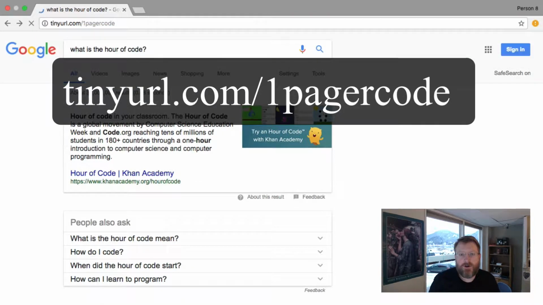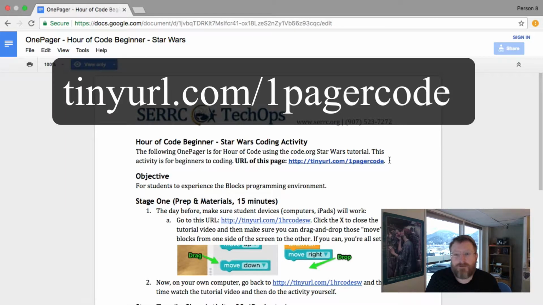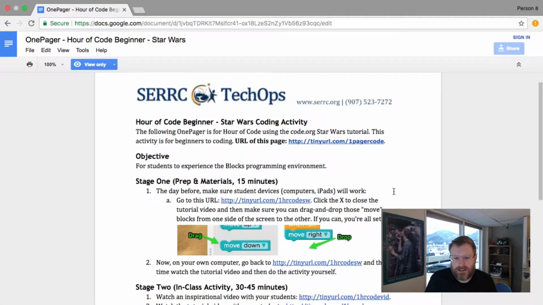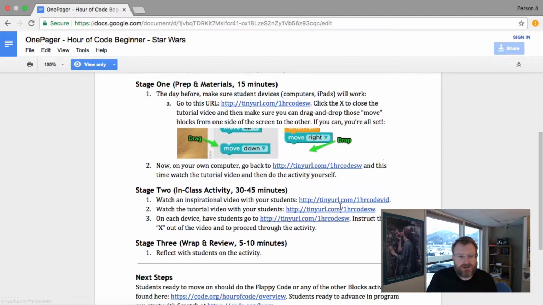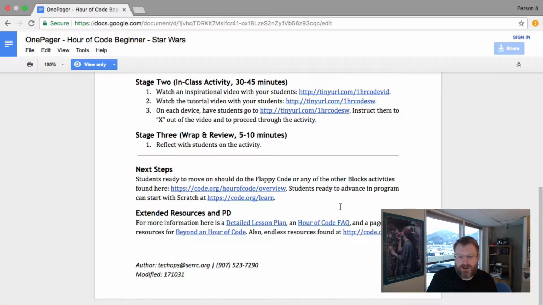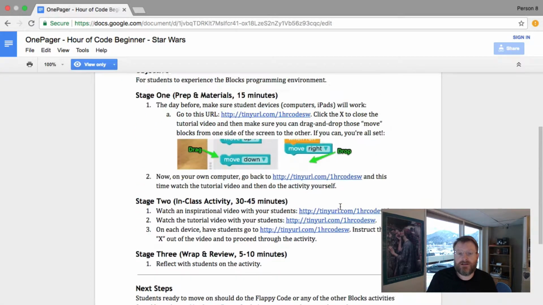tinyurl.com/one-pager-code is where you want to go to get to this quick reference one-page outline. I've made a lot of the links in here tiny URL links to make them easy for you to type. But this is essentially just a quick reference overview that has everything you need to make this a successful activity.